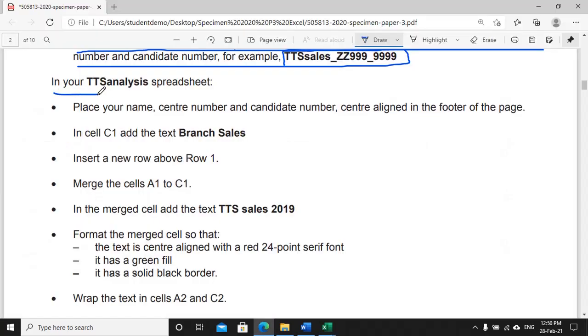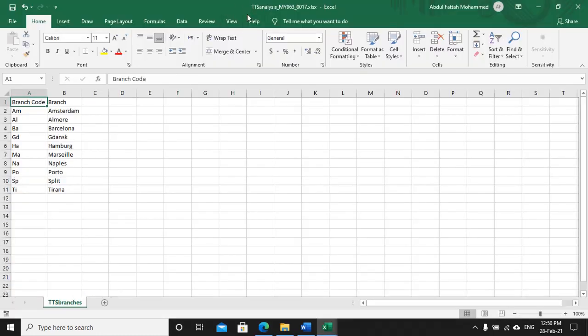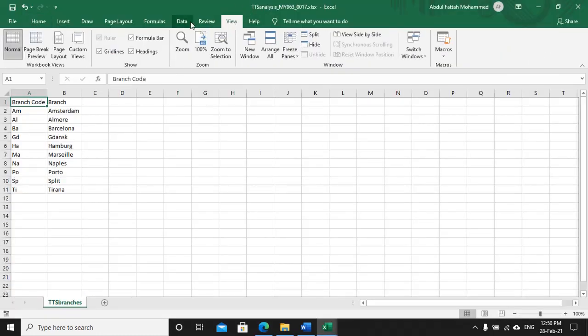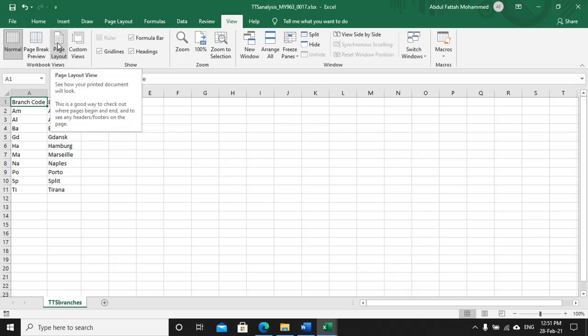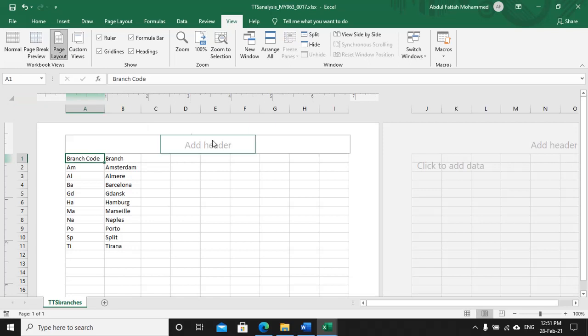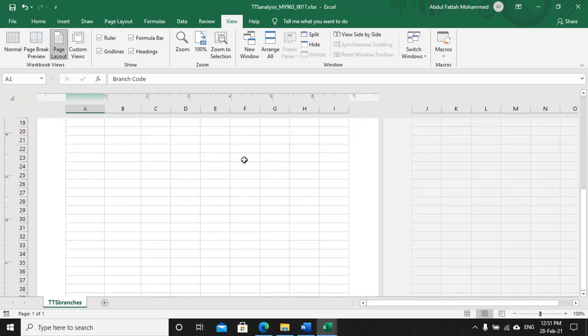Okay, in the file TTS analysis spreadsheet, do the following steps. Place your name, center number, and candidate number center aligned in the footer of the page. How to view the footer and header? From the View tab, you can select the page layout view, and now you see the header and the footer.